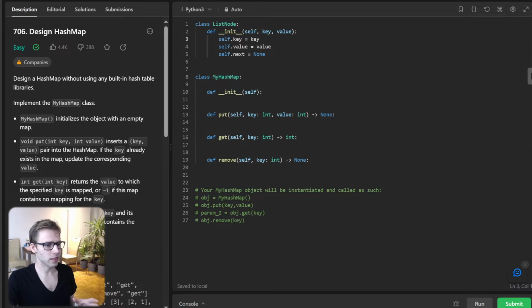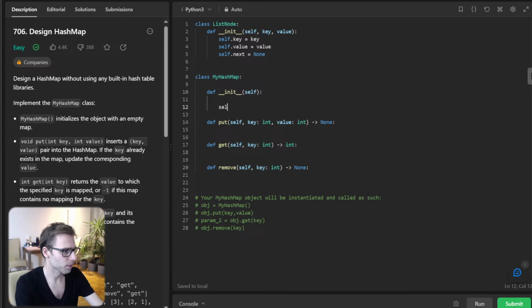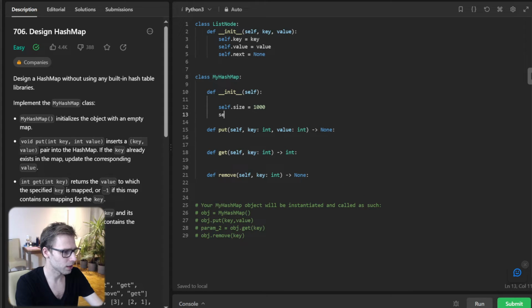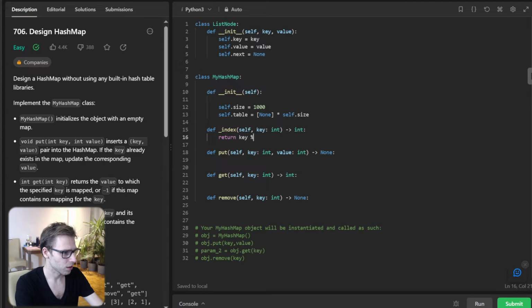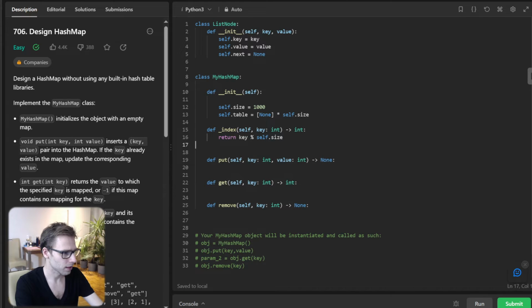Now our MyHashMap will have methods to put, get, and remove key-value pairs. And of course, the magic is in how to handle those collisions. Let's type it out and start with the init method. self.size will be 1000, and self.table will be None times self.size. And define index(self, key) and return key modulo self.size.